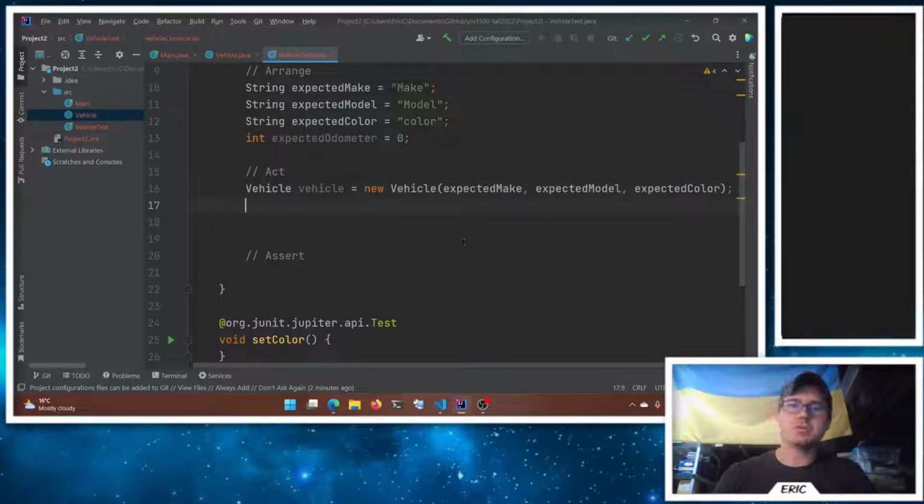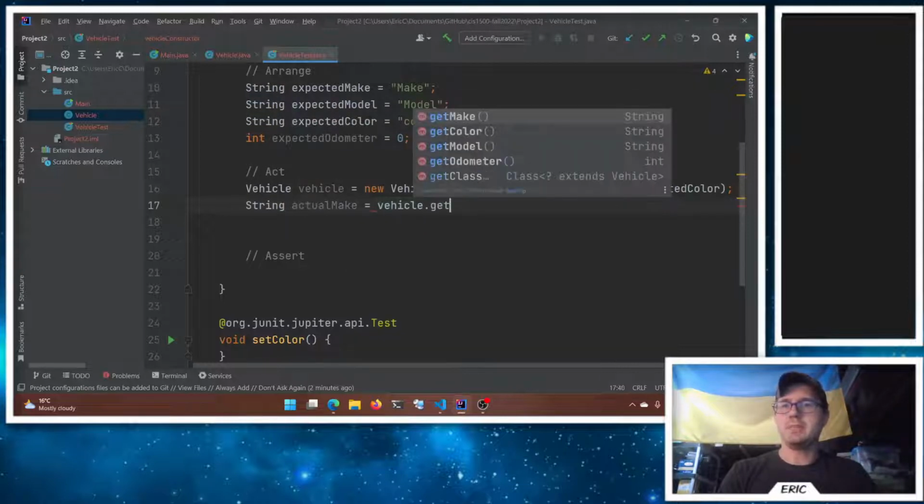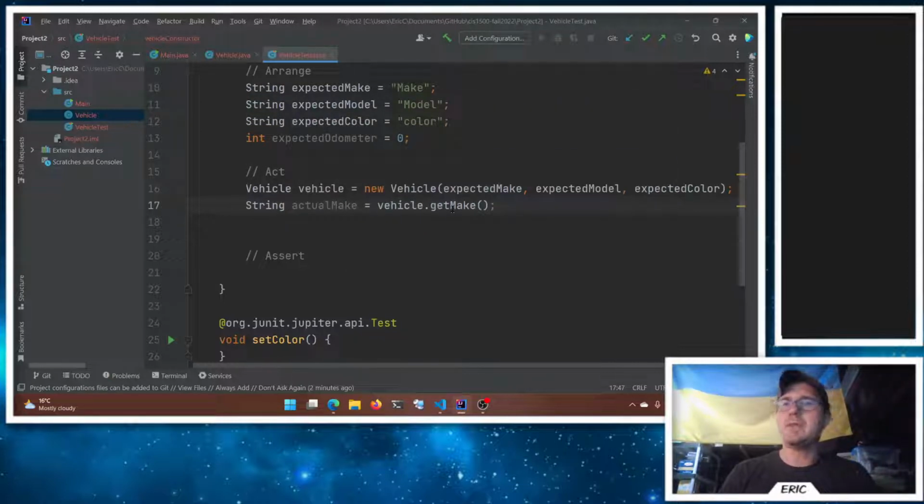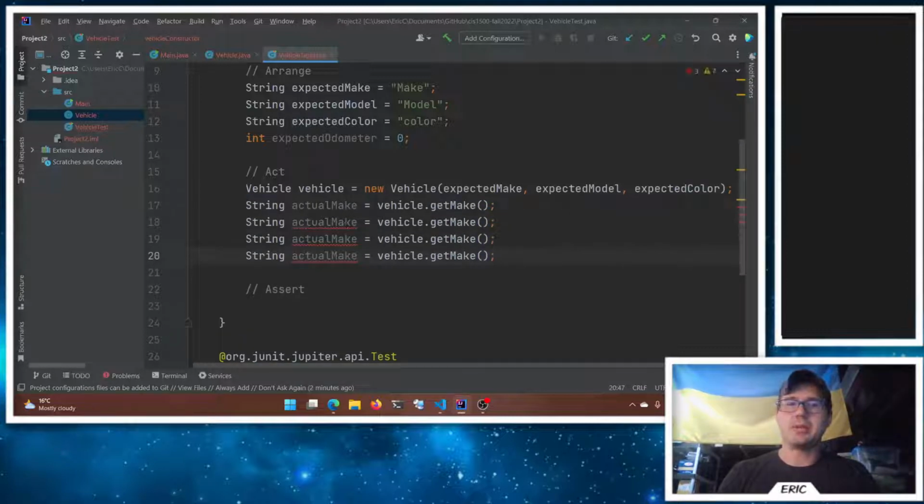Then we'll go get the actual value. So I'll have a string for the actual make is my vehicle.getMake. Right, call this make method, see what does this vehicle think its make is. What is that string for make that I'm going to get here? I'll get an actual model, I'll get an actual color, and we'll get an actual odometer. So we'll have actual model, we'll have actual color, we'll have actual odometer.